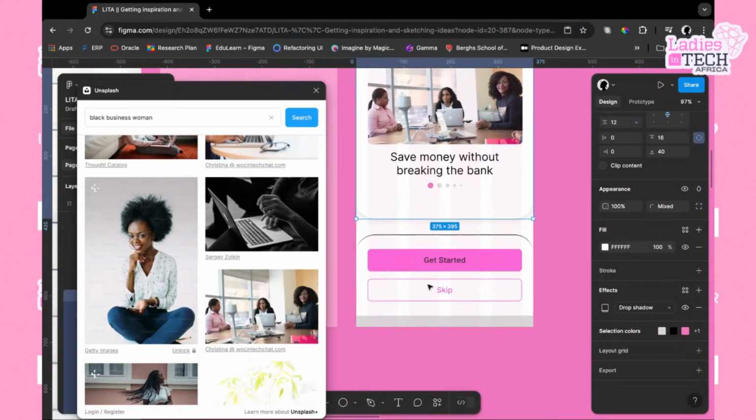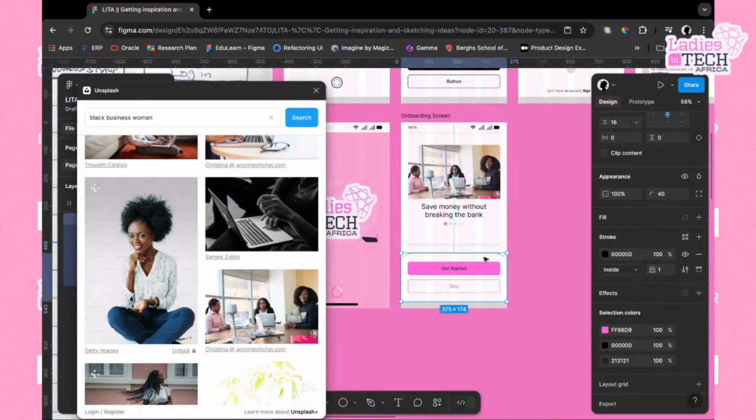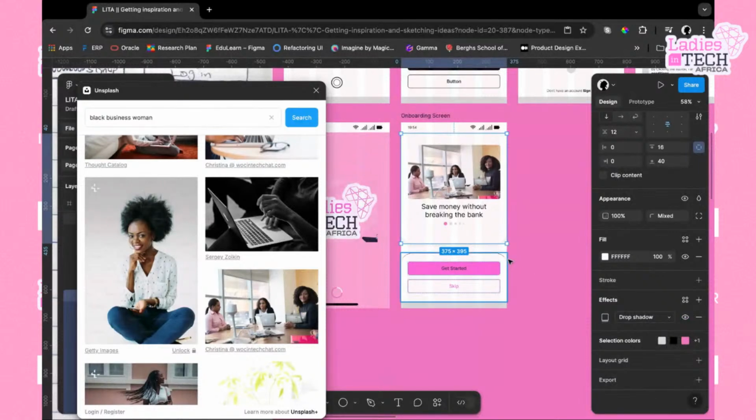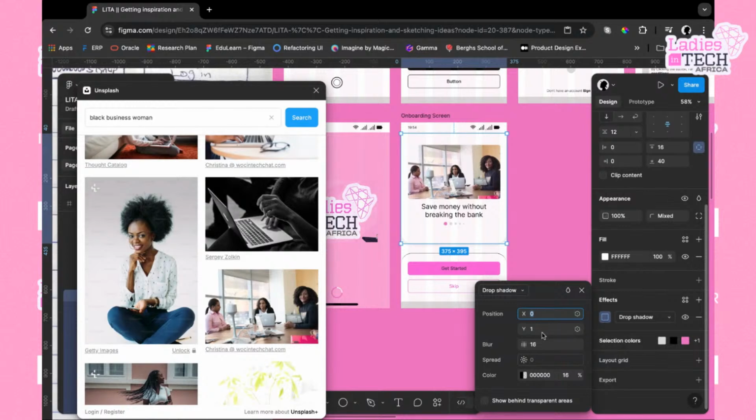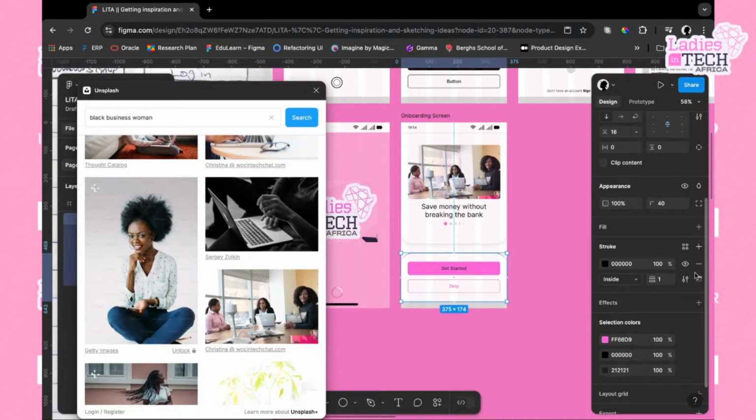All right, so if you feel that black is not complementing, I want to do something. Let me copy this same thing here. So this is Y 1, blur 16. Perfect. And then I'm going to do the same here.